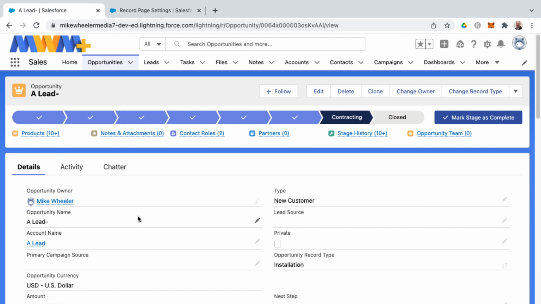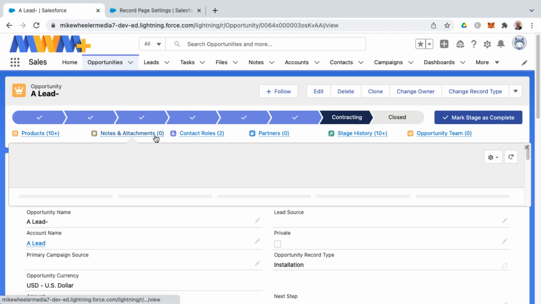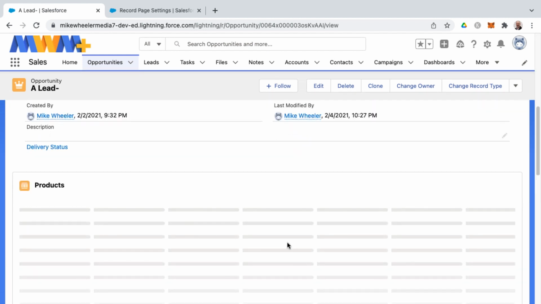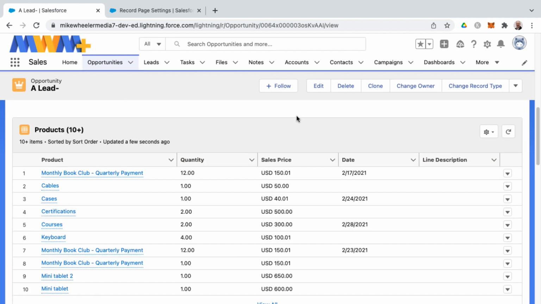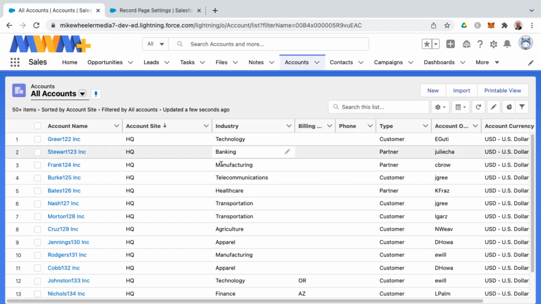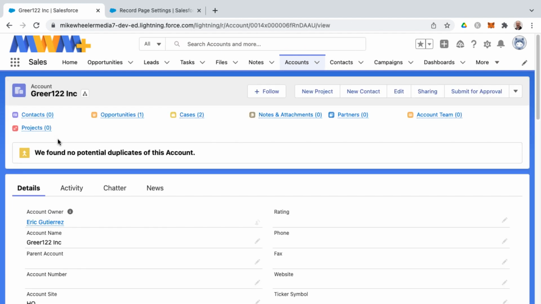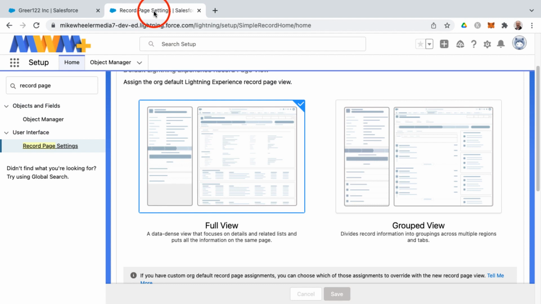If I go into an opportunity, it's the same sort of experience. And we have our hyperlinks for our related lists, where you can scroll down to the bottom to bring up the different related lists on whatever object you're looking at. Same goes for accounts as well. We've got full view here. This is an org-wide setting for user interface for all users.